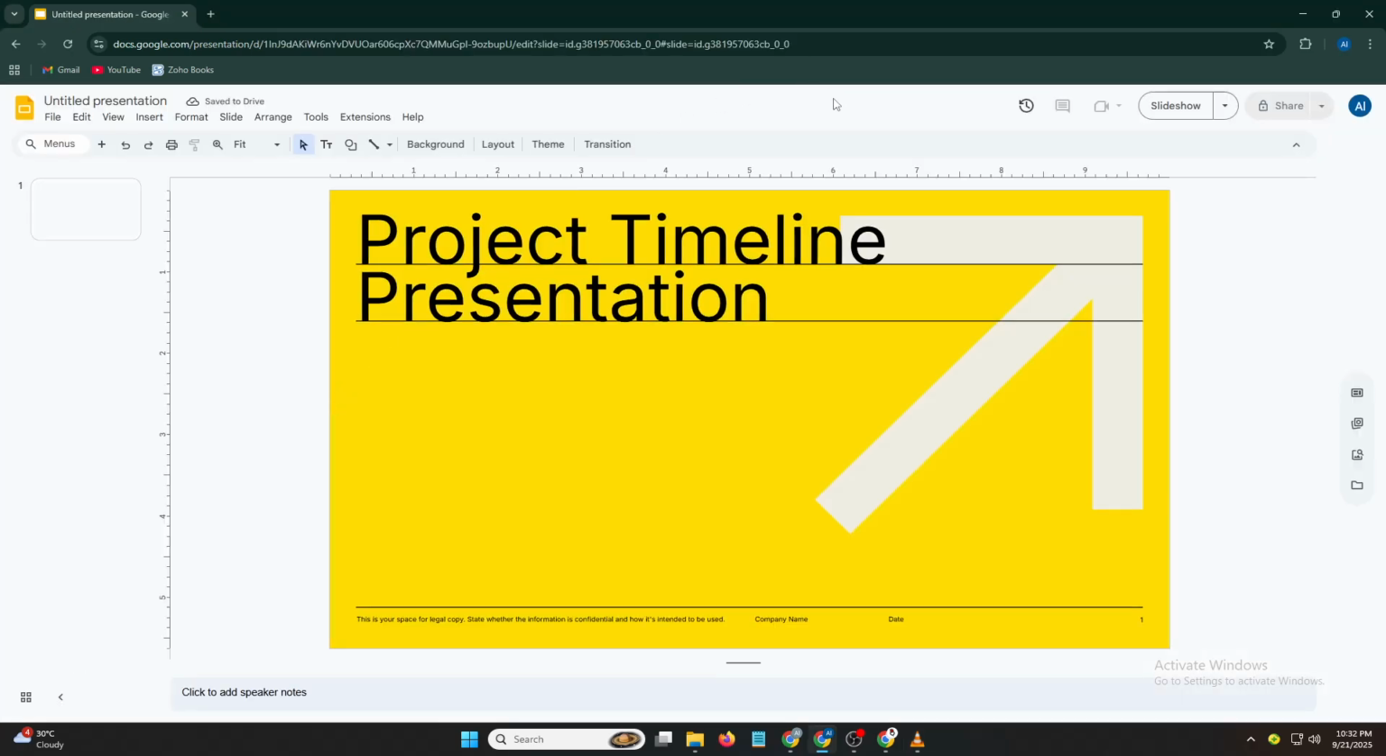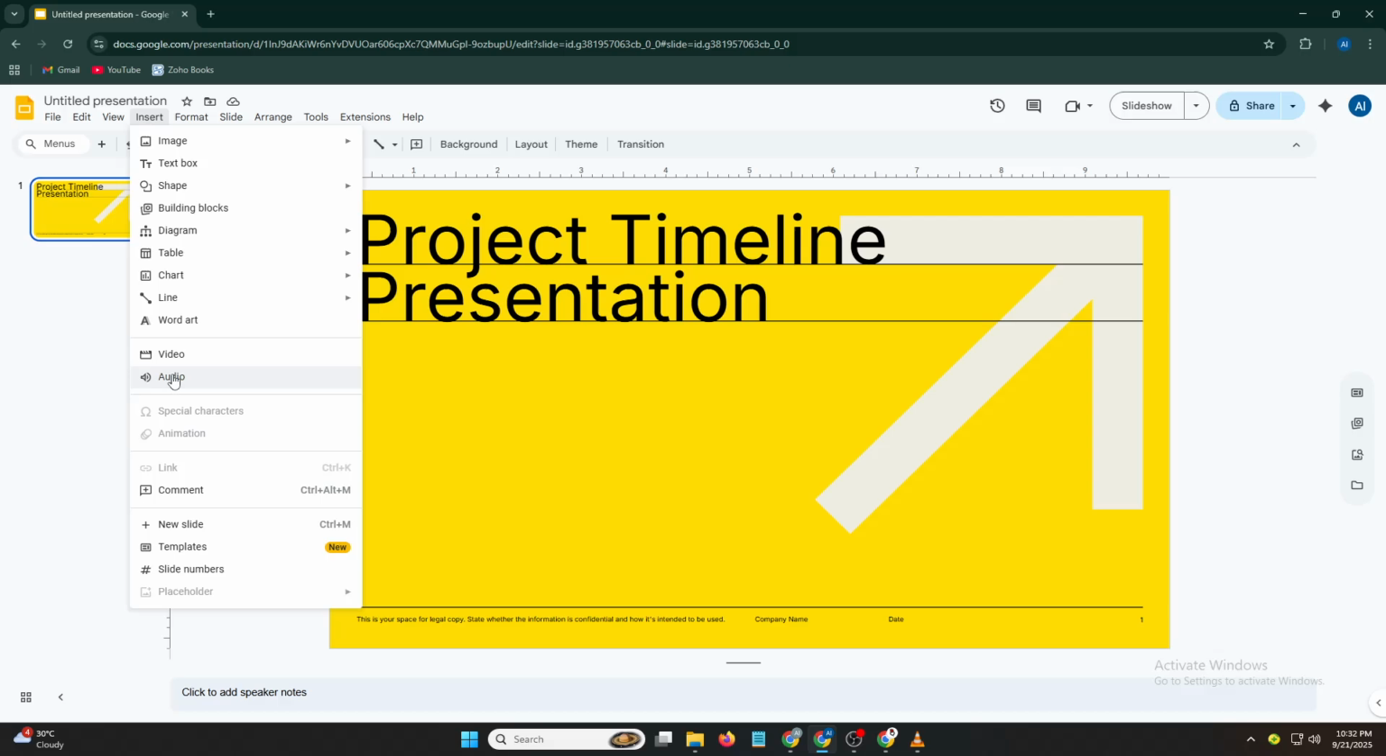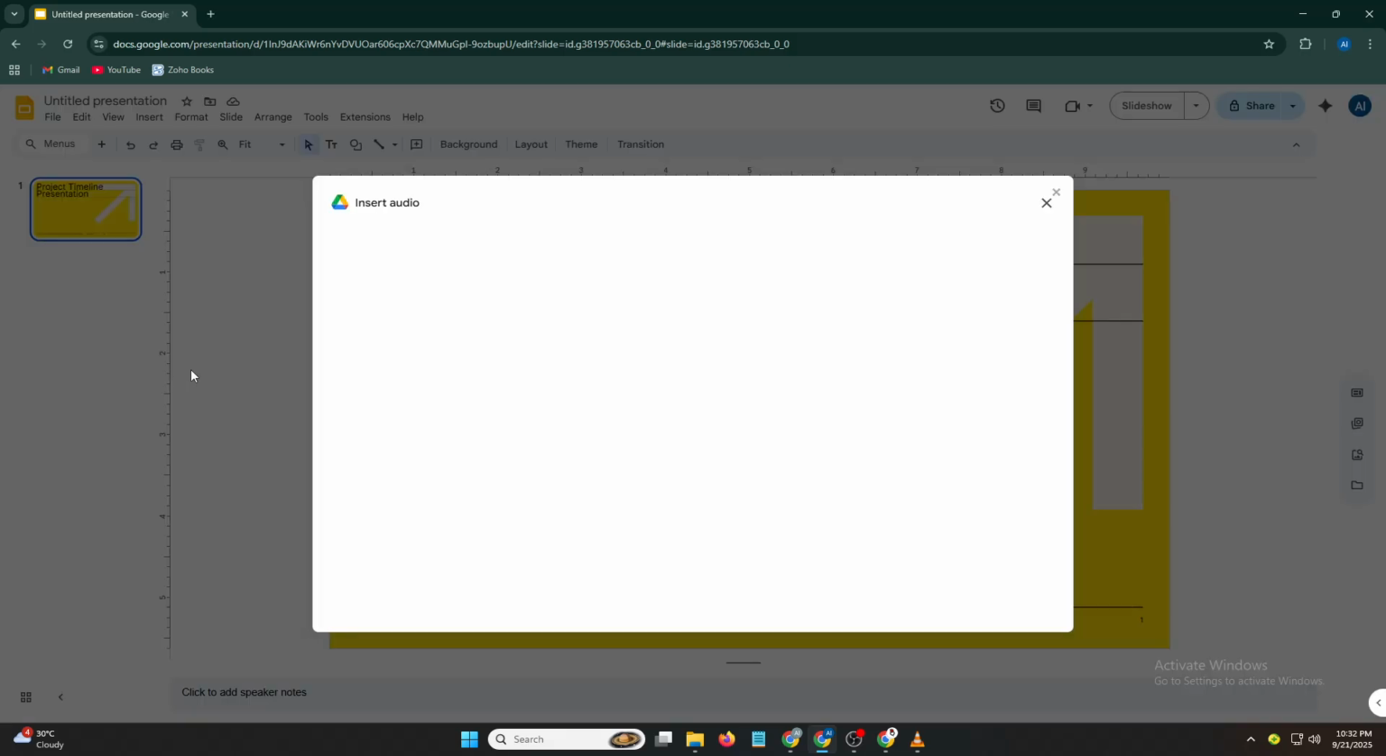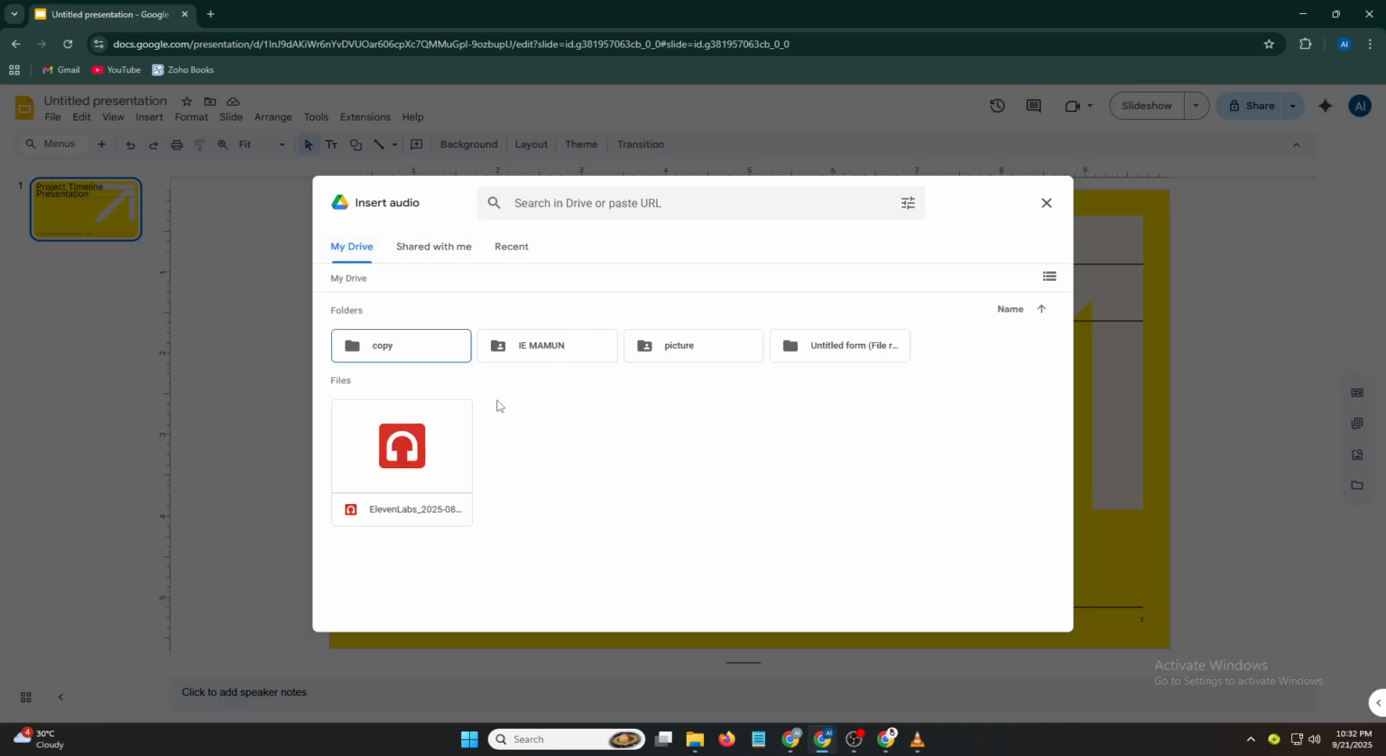Insert audio. Now comes the fun part. From the top menu, click on Insert and then select Audio from the drop-down menu. This will open a window where you can either upload an audio file or choose one already stored in your Google Drive. Pro tip: if you haven't recorded your voice yet, use any audio recording tool. Save the file to your Google Drive and it'll be ready to insert.